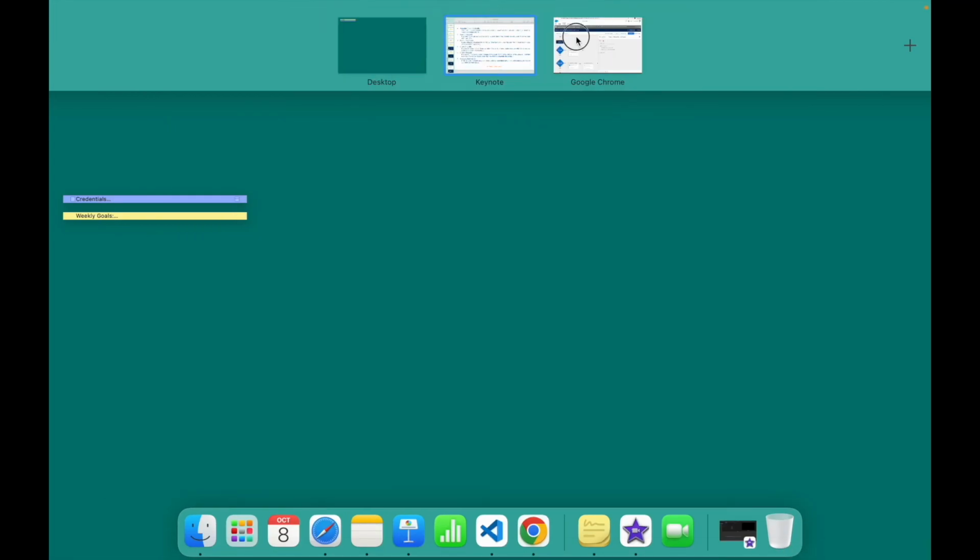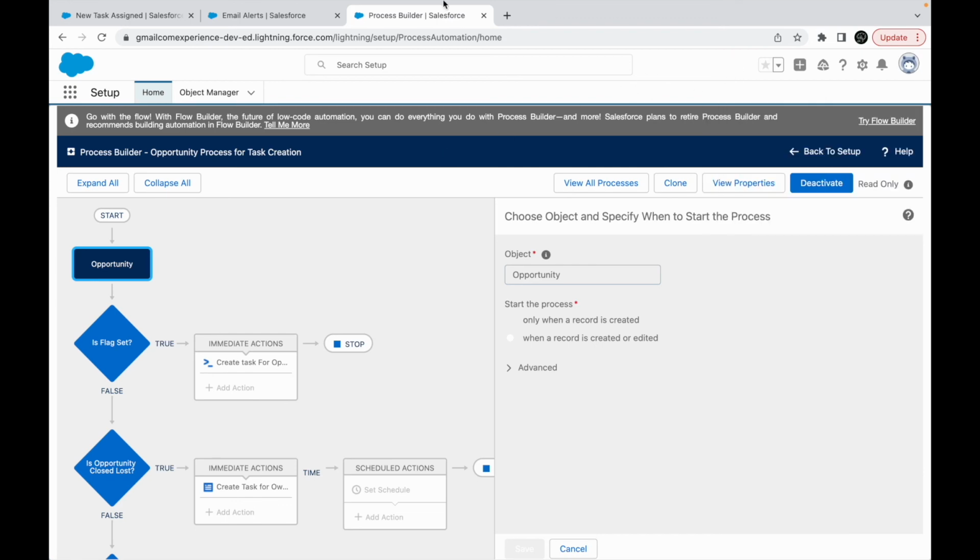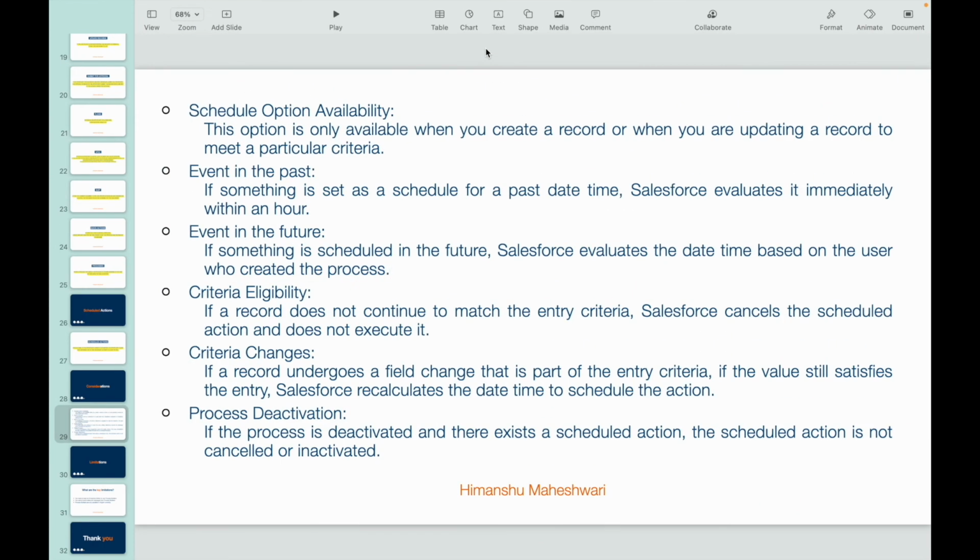So right now, who's logged in? Himanshu is logged in. What is the local language and time zone of this particular user? Based on that, the date and time calculations will happen, not based on the current logged in user. So it will depend on who created the process. Based on their time zone, based on their date time, the calculations will happen. All right. What's the next thing?